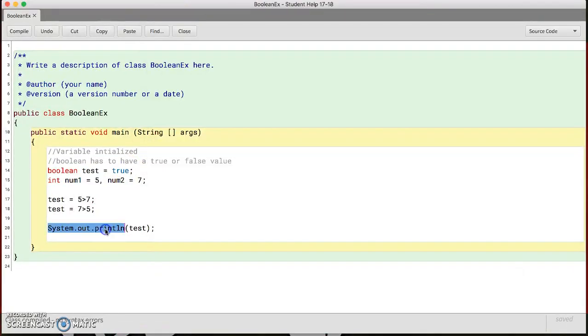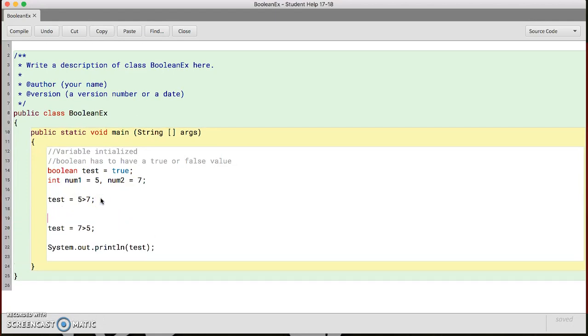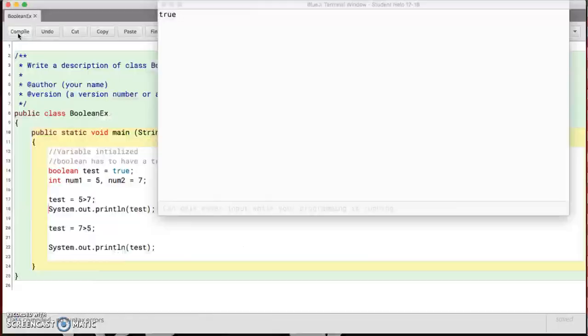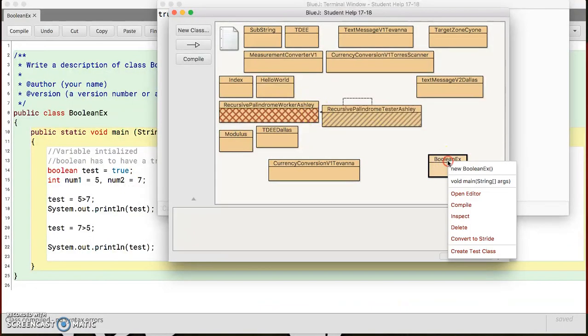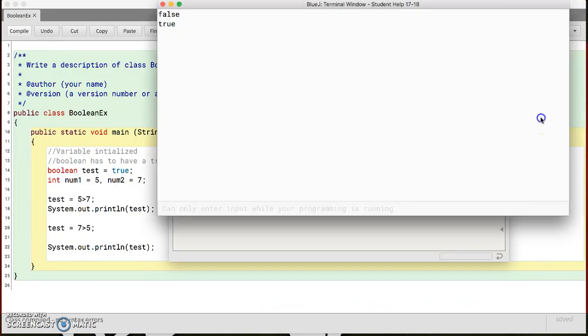But if I take this and I print it in between, I'm going to get a false read and then a true read.